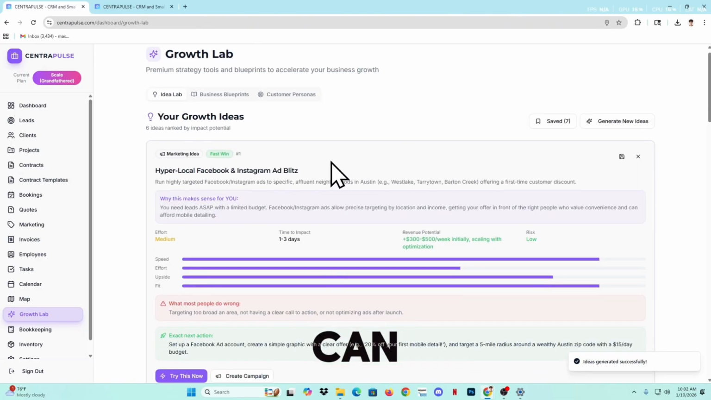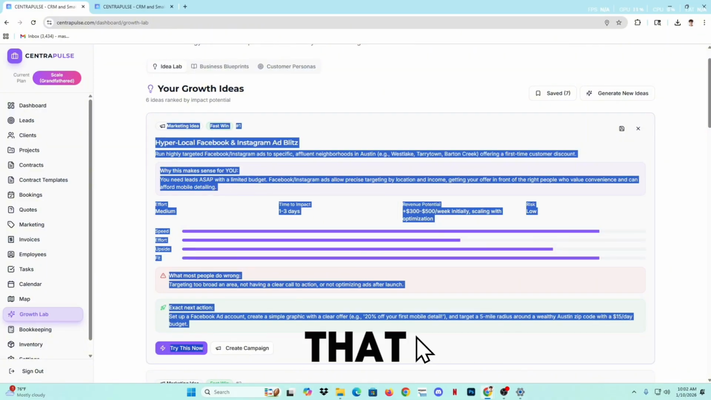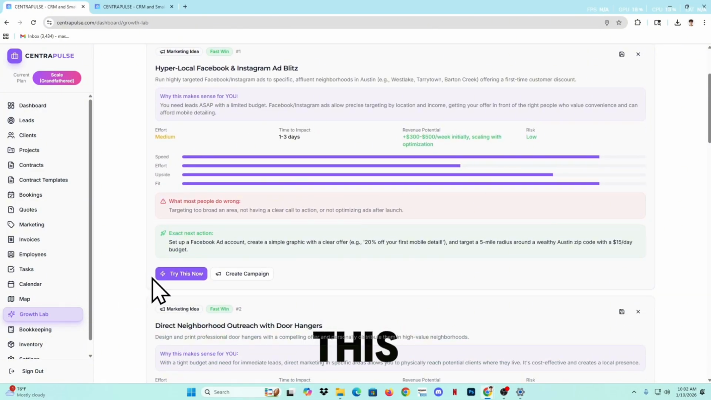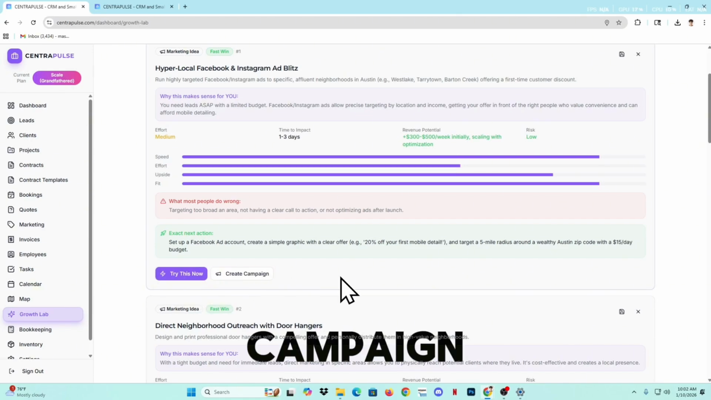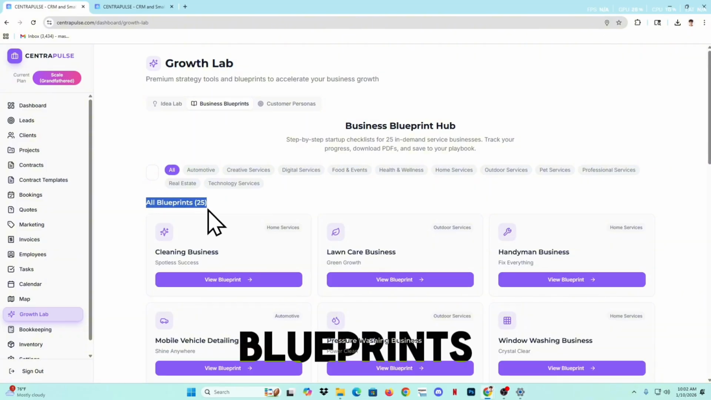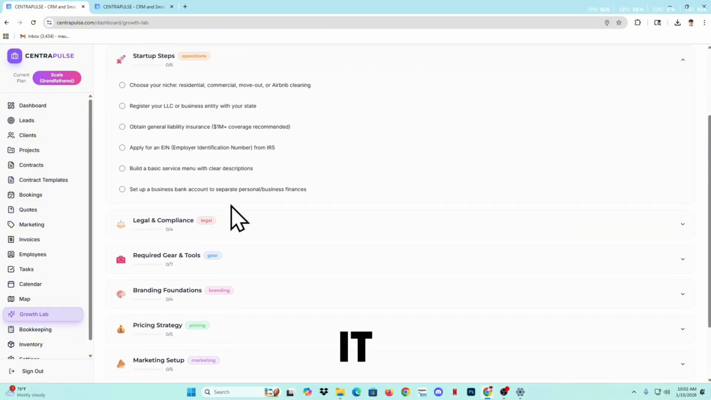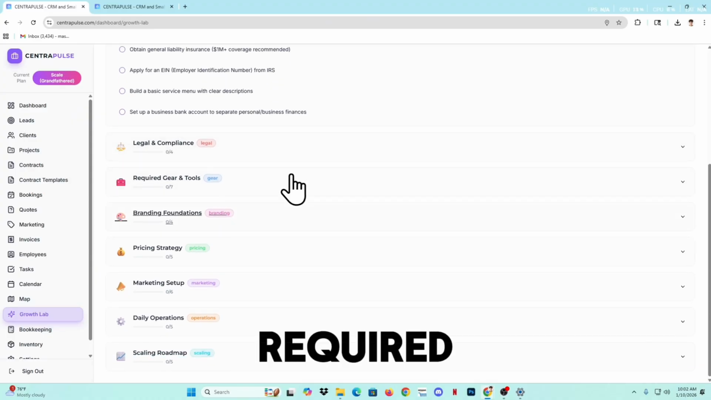Now once it's loaded, you can see it brings up an entire widget on how to do everything that it says. You can even hit the try this now and it will start tasks, or you can hit create campaign and we'll start an email campaign for you. Business blueprints, right now we have 25 blueprints in here for 25 different businesses that you can start. When hitting view blueprints, it will show you startup steps, legal compliance, required gear.